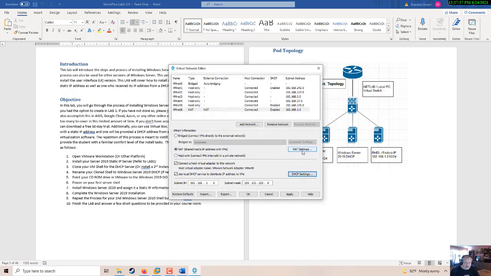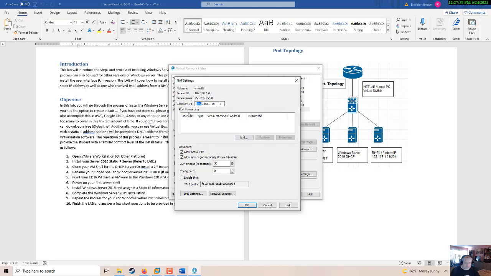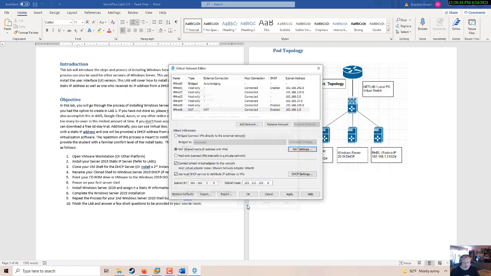We don't need to set the NAT settings, but we can take a look at them. See the gateway IP? We need to change that as well. So let's change that to 1.2. Okay. And we can keep everything here pretty much the same. We'll click OK. We'll click OK.